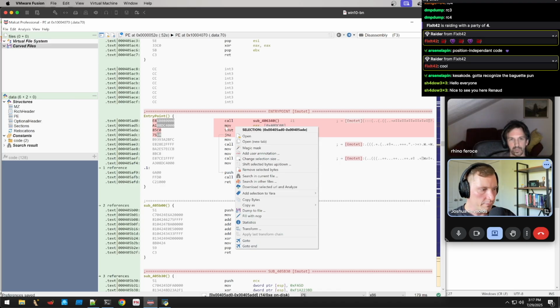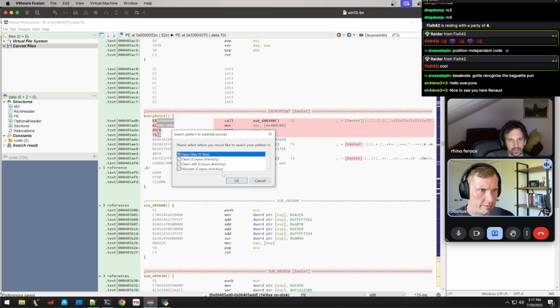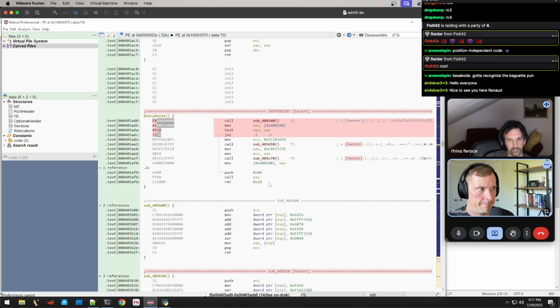Yeah. Multi-threaded also. Yeah, that's great. Okay, so if we do search in other files, and then we search all of our corpora. It should take some time. And on the bottom right, you can see the advancement. Yeah, nice. System32 is big still. And this is a VM, so it doesn't really have the best specs.